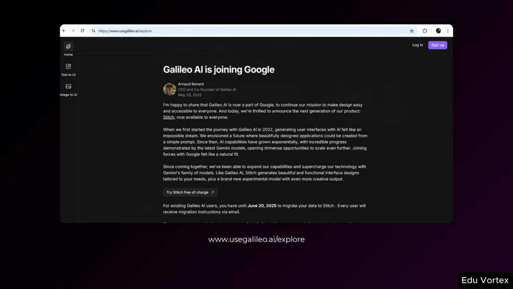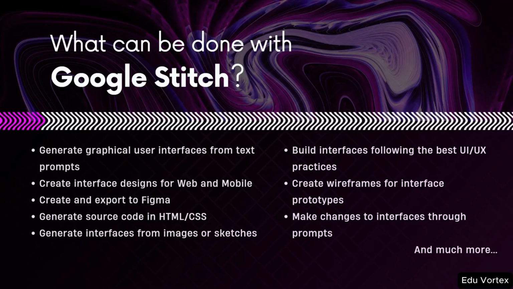So Google acquired Galileo AI, and now the tool is part of its ecosystem. Galileo AI will be discontinued on June 20th, 2025. All users must migrate their projects to Google Stick. So what can you do with Google Stick?